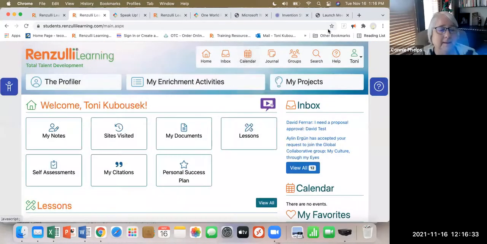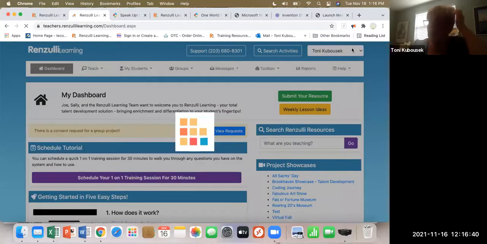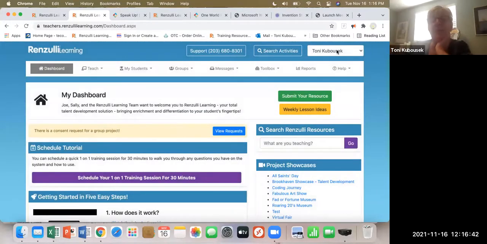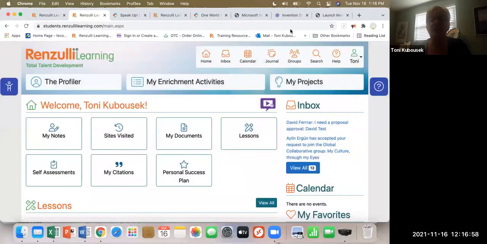And if you are at your teacher site, and you want to follow along, you can go to your name in the upper right-hand corner where it says your name in a white box, and there's a drop-down menu. And one of the options is go to student site. And that will bring you to your student site. And if you have completed your profile, which I'm sure most of you have, your homepage will look like this.